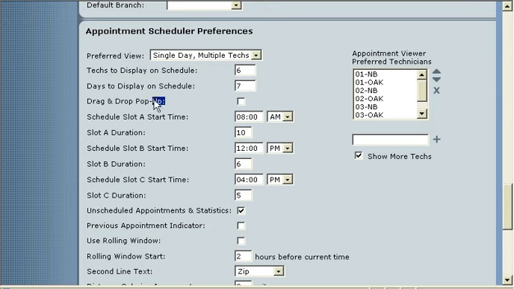Enabling the drag and drop pop-up option will produce an alert notification every time you move a service order on the appointment screen. This helps prevent orders from being accidentally moved or removed from the appointment calendar.